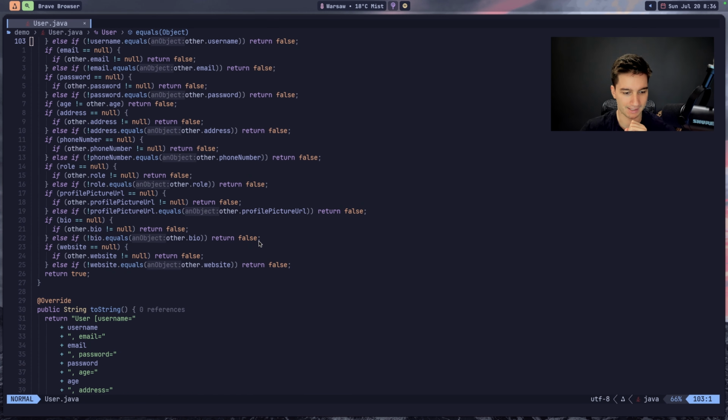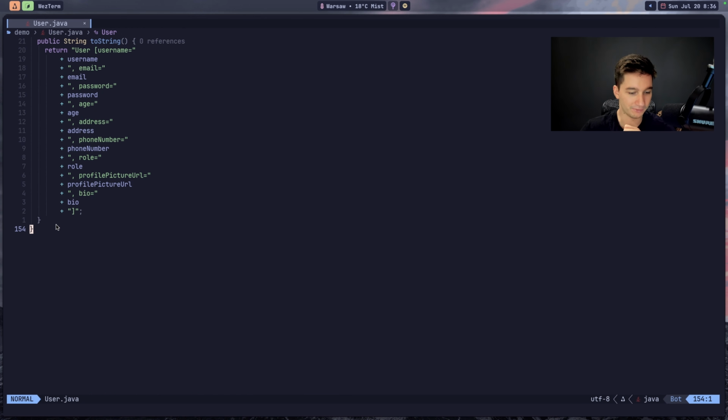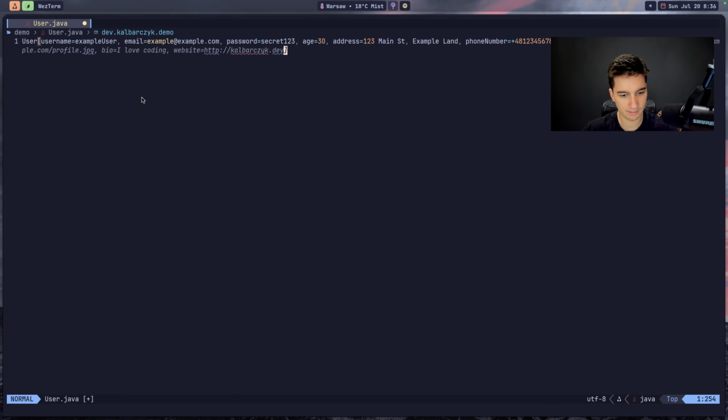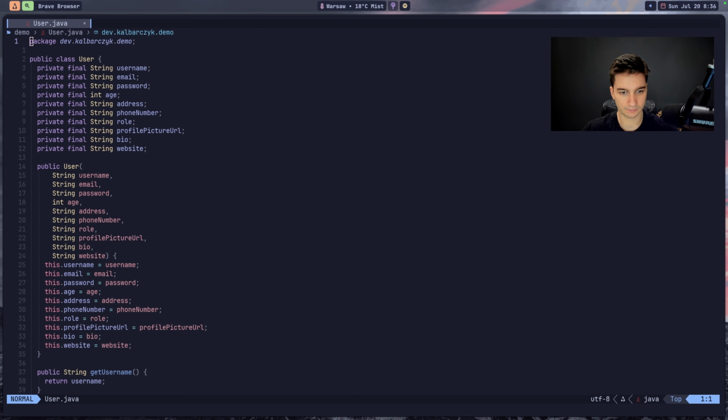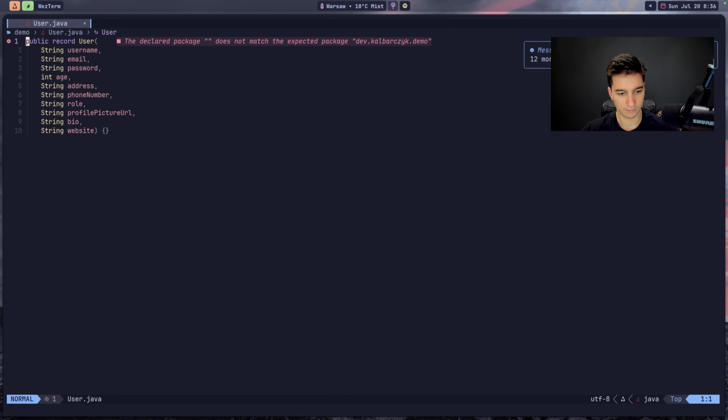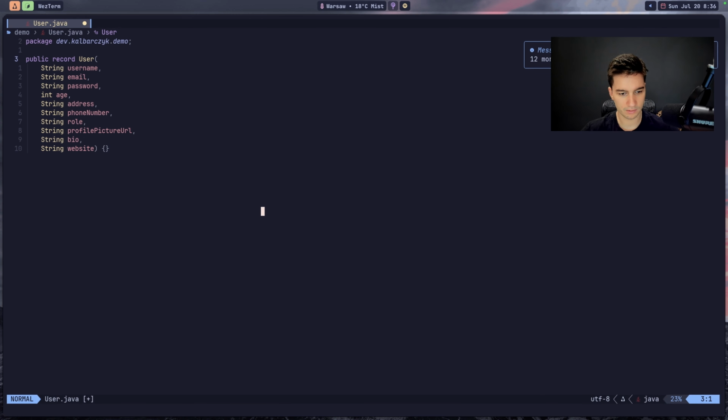This class has like 154 lines of code. Let's see how we can reduce it with only one keyword and zero boilerplate. So I will paste the class, not this one. I will get it and paste it, okay. We also need to add the package declaration, and we can see this file is only 13 lines long now. I will now rebuild the project.